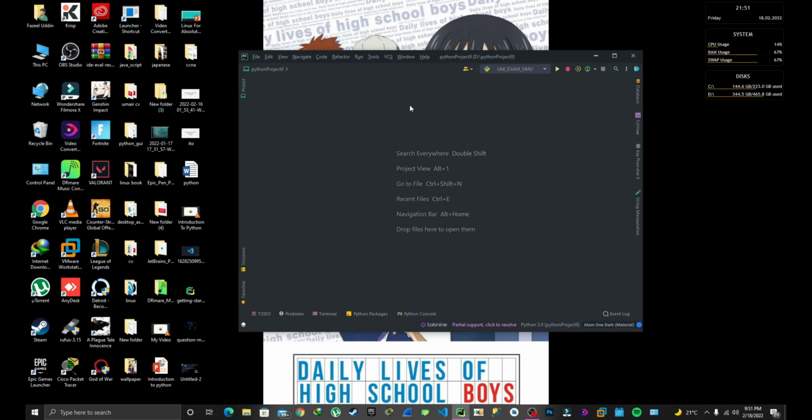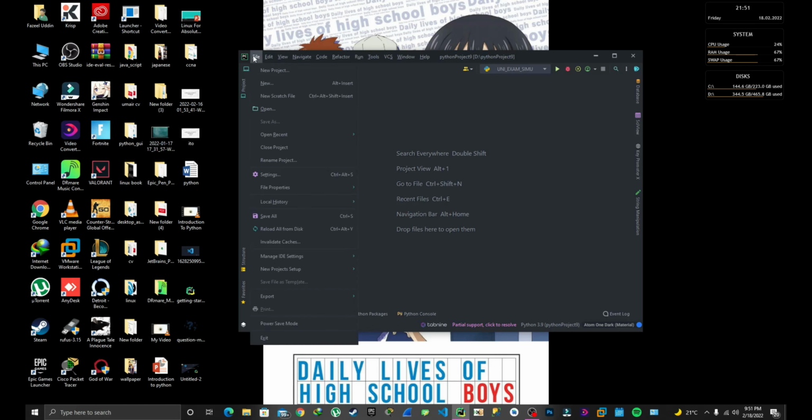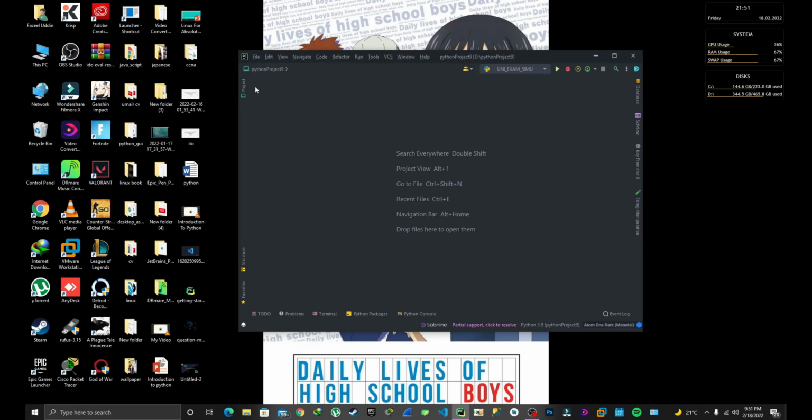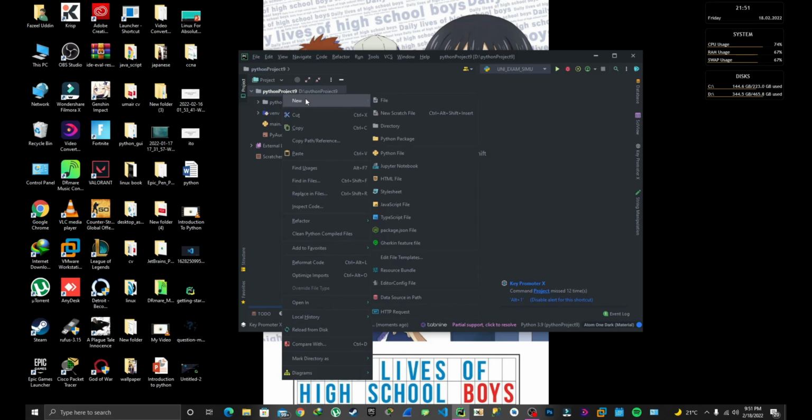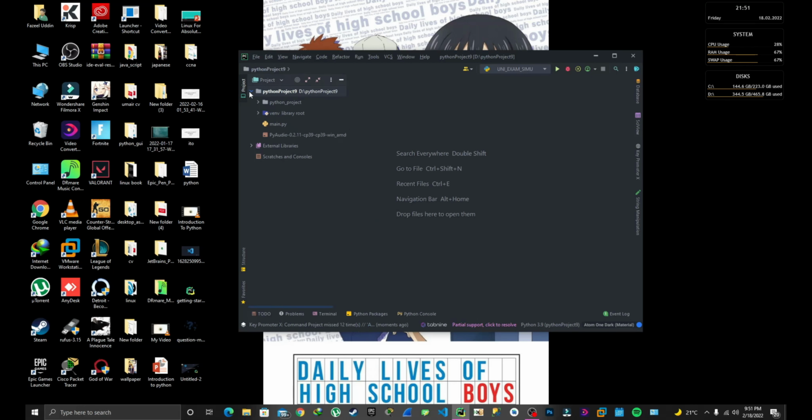Okay, so how are we going to create the very first file in Python? No worries. You can just go and create a new project or a new file over here, or you can simply go over here and it is going to give you the folder which you have already created. Click on it as new, and here it is going to give you every single extension and file for other programming languages too.